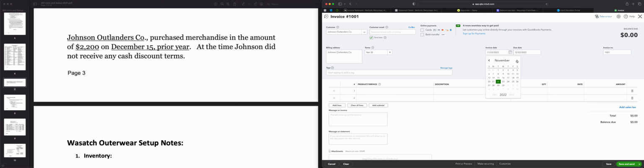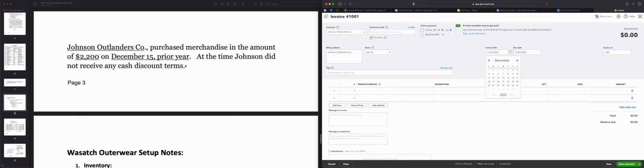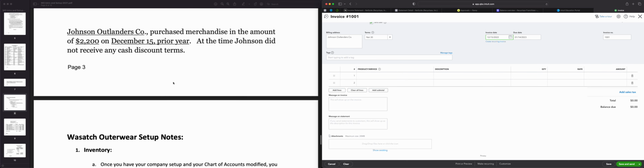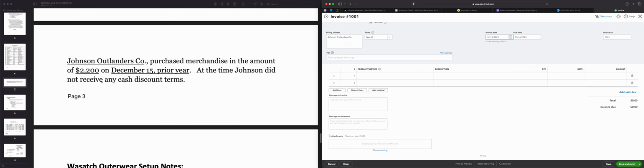I'm going to assume that the months I'm working in are 2023. So this prior year is actually December 15th, 2022. And then products and services, purchase merchandise in the amount of 2,200. But it doesn't tell me what kind of merchandise. I did not receive purchase merchandise.